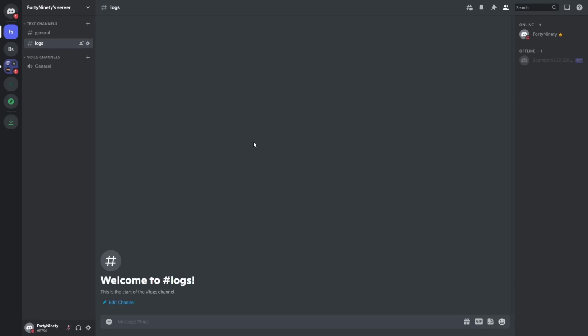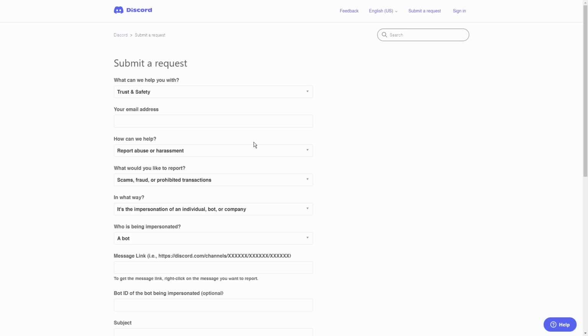And if there is a server that is scamming someone, you can go to Discord's white page of pain, the trust and safety report form, and fill it out and send it to Discord. And this will expedite the process and make these servers get banned quicker.